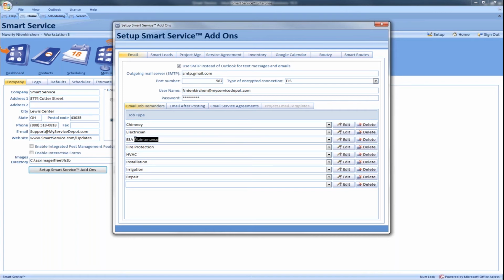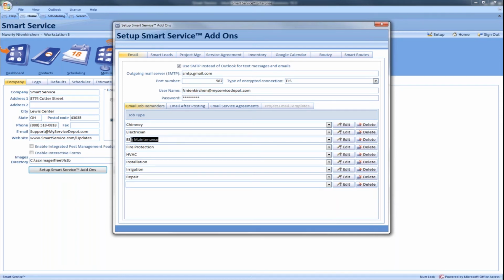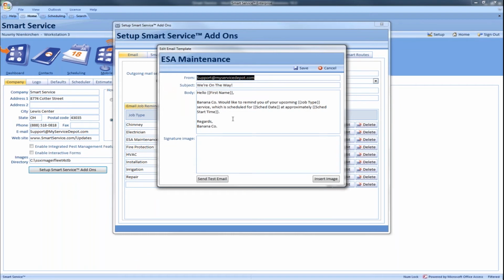And we have a specific one set up for our ESA maintenance customers. So if you don't see it in here already, you can just select it directly out of this dropdown and choose that particular job type to create a new template. Once we've got it selected, like I do here, we would want to hit our edit button, and then we can fill out a little email to send out to that customer through our job reminders.